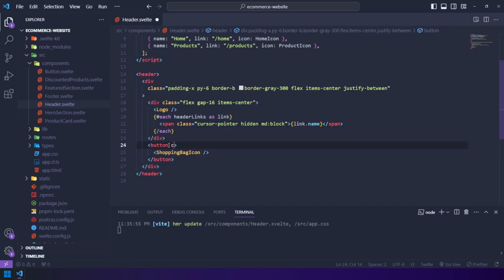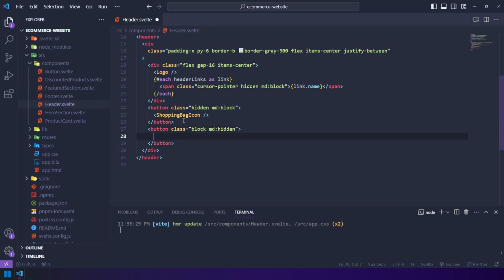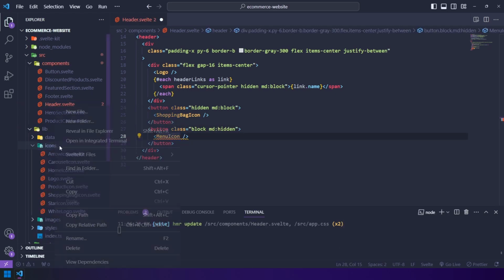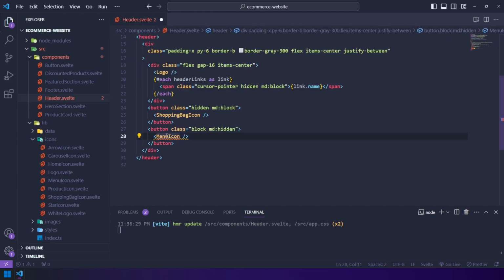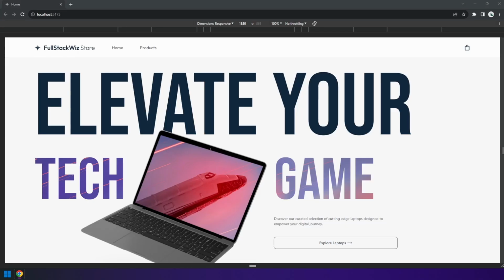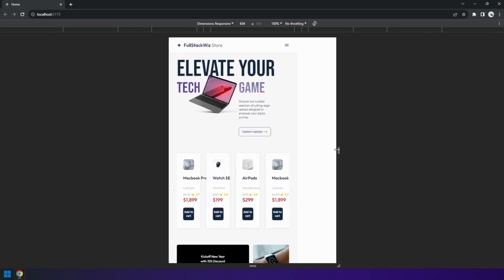Let's start with header. We want to display header links only on medium screens and above, and the same goes for shopping bag icon. Now let's add a hamburger menu icon on screens smaller than medium. Let me just quickly paste the SVG and import the icon back into the component. Now as you can see, if we make the screen smaller, you'll see that the links are hidden and that shopping bag is replaced with the menu icon.